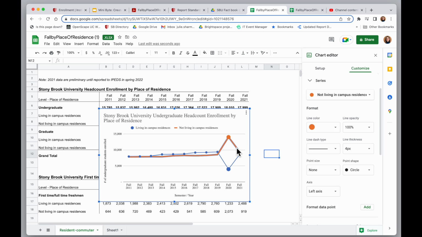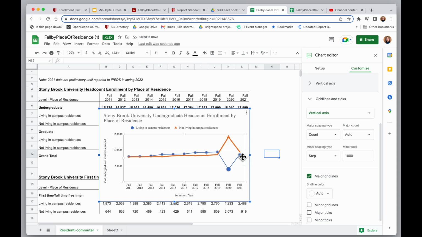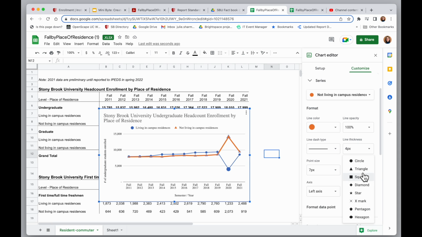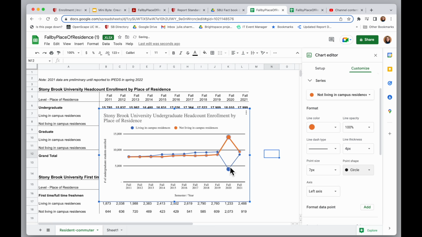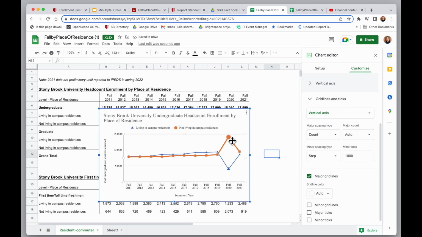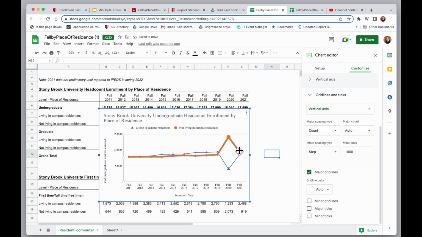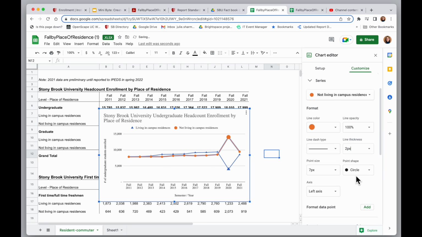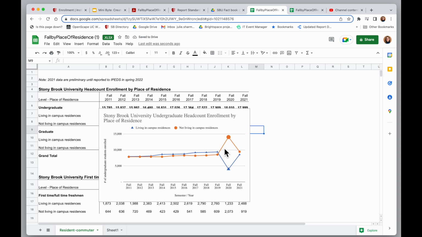Now I'll switch over to my orange line and Not Living in Campus. I'm going to set that point size again up to 7, and I'm going to make this one a triangle. Triangle actually doesn't work so well, it doesn't highlight that top point, so I am going to try a square. Maybe I'll do a triangle for the blue line. I might switch my technique here. My blue line, I'm going to make a triangle. There we go, those show up a little better. And I'm going to make this line also smaller so those points are more obvious, and we have that there.